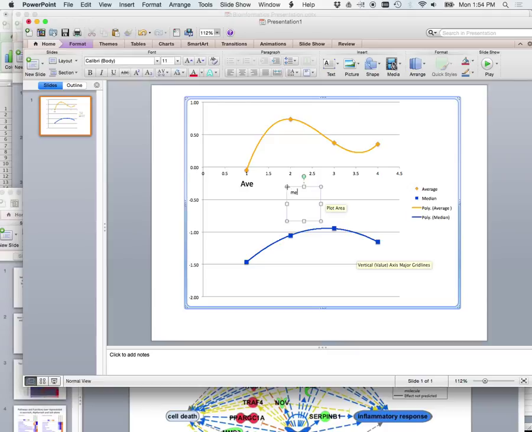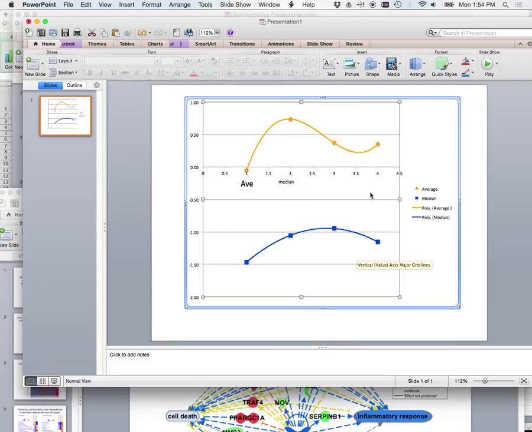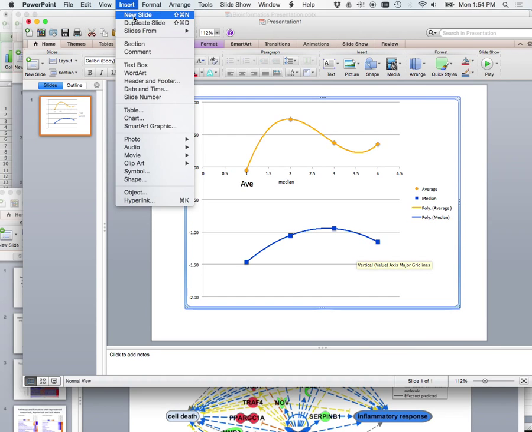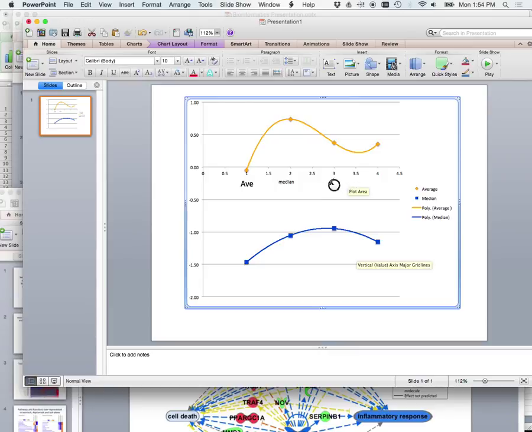This would be median. Again, you can play with the text in here. Do another text box. New text box. This would be weighted average.